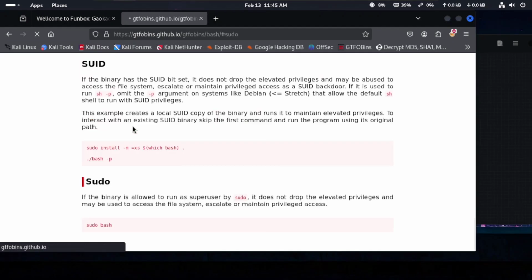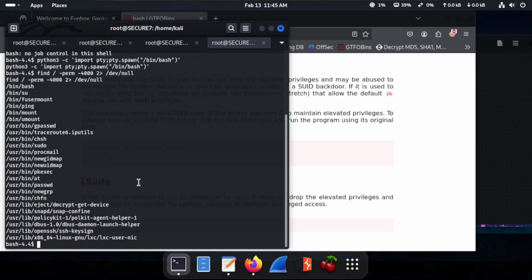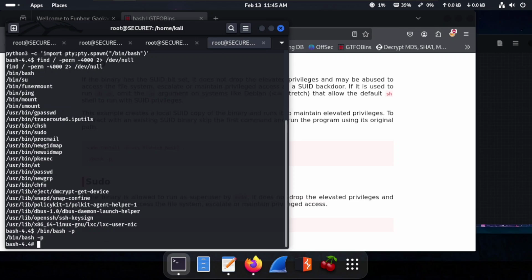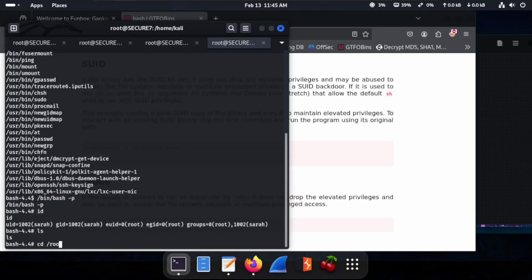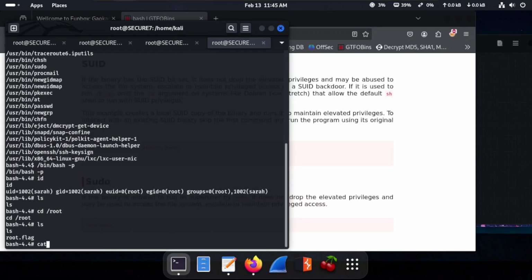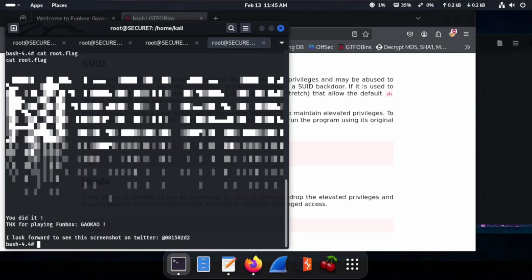Here is sudo. You can see sudo install -m with /bin/bash here. So we run it with /bin/bash and hit enter. And what do we see? We are rooted. So ls here, cd /root, ls, then cat root.flag. Hit enter. We are rooted and we find the final flag.